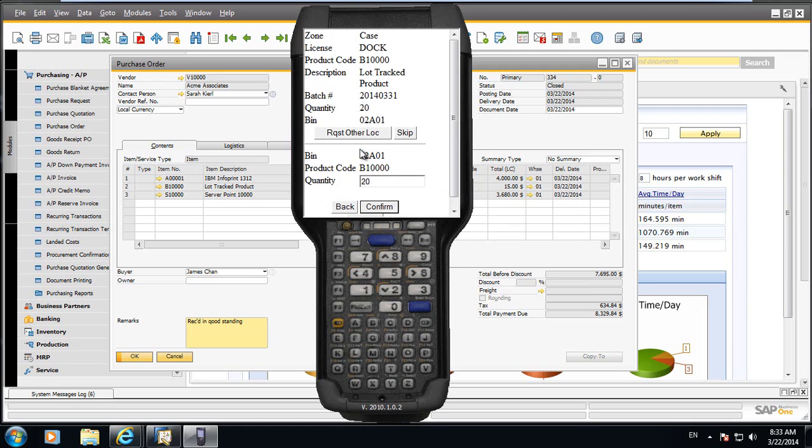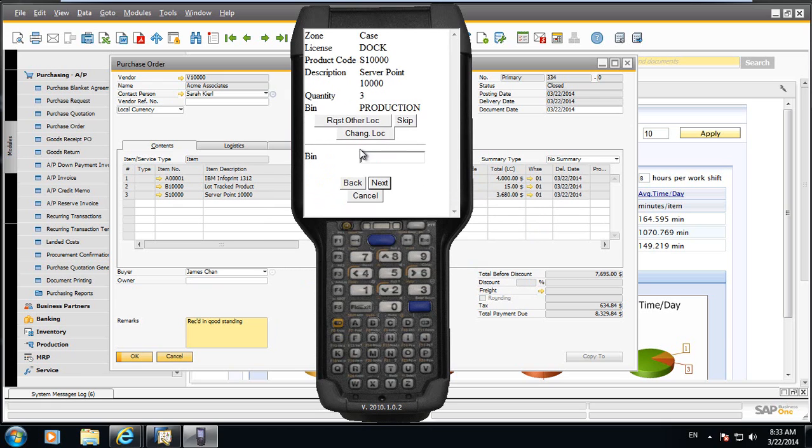And if I don't put in the right quantity, it's going to give me an error. So again, each step of the way, it's making sure that the information we're moving is accurate. So we've gone ahead and put a couple of those products away. I think we'll go on to the next step at this point.